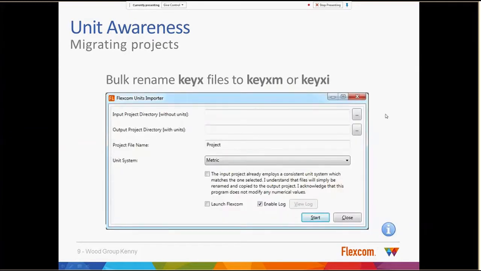We have a handy tool if you want to migrate a large project to employ the new KeyXM or KeyXI files. All this does is change the extension of your existing keyword files with the KeyX extension and changes them to either KeyXM or KeyXI based on the value that you select in this drop down here. So you give it your input directory, you specify what the output directory is, and it'll copy all the files across and simply change the extension. The onus is on you, obviously, to make sure that the values within those files are either a metric or an imperial system. A mixed system obviously wouldn't work with this. You'd have to go and do some more work to edit that.